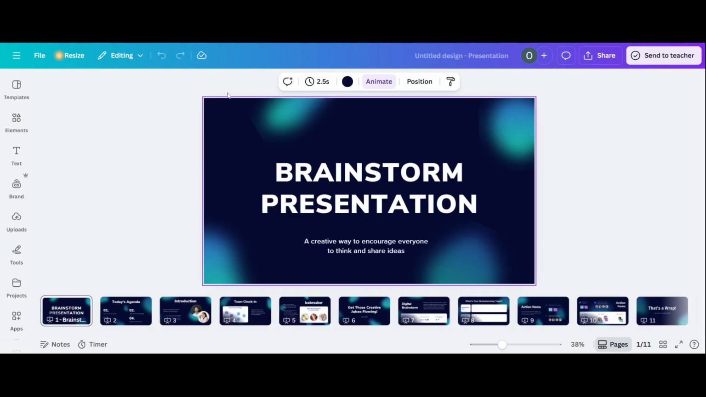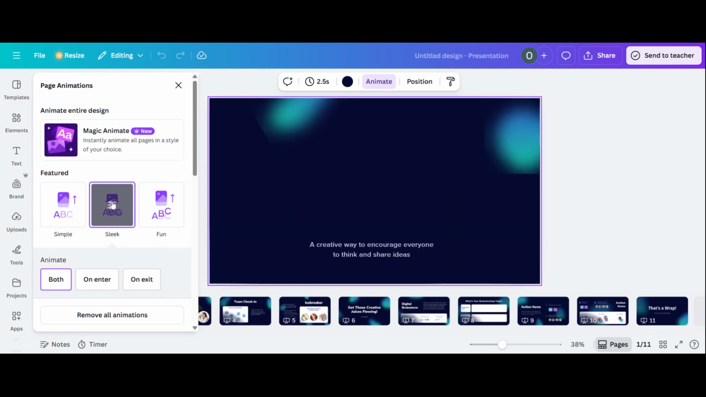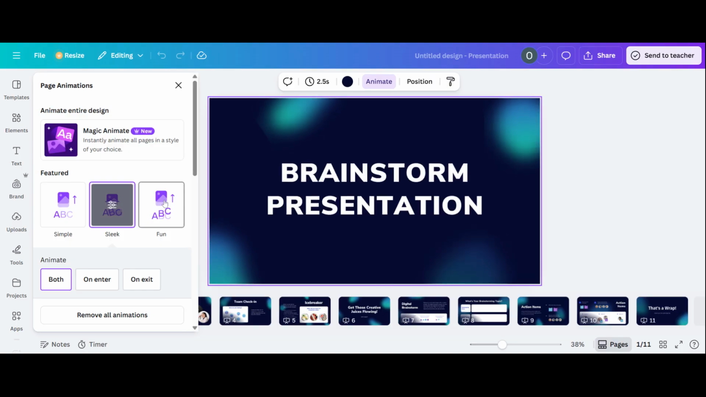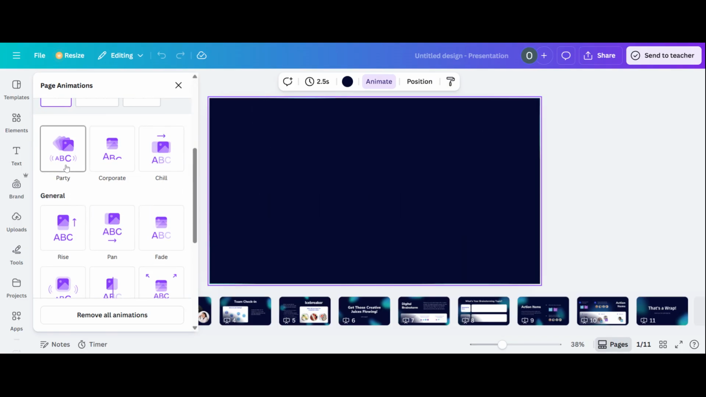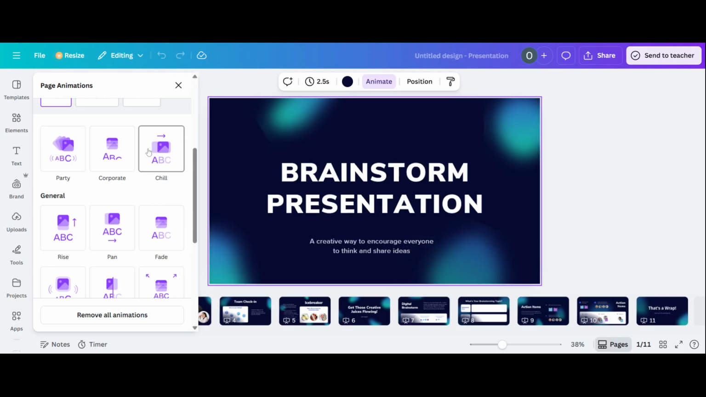With the page selected, look at the top toolbar and click on the Animate button. As soon as you click Animate, a panel will open showing different animation options. These animations control how your entire page enters, moves, or exits when viewed as a video or presentation. Now comes the fun part. Click on any animation you want from the list.